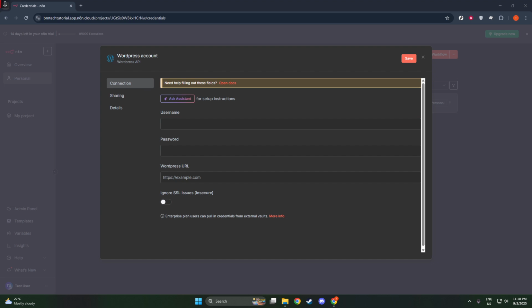If you're using a self-signed SSL certificate for your WordPress site, you might run into SSL verification issues when trying to establish this connection. To solve this, N8N offers an option to ignore these SSL issues. Record this setting in your connection details if necessary to prevent connectivity problems.